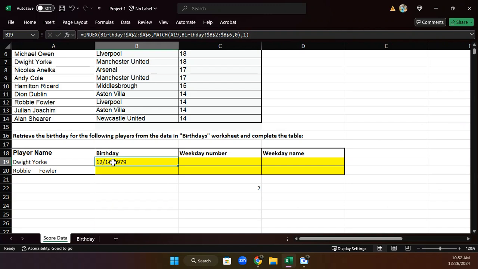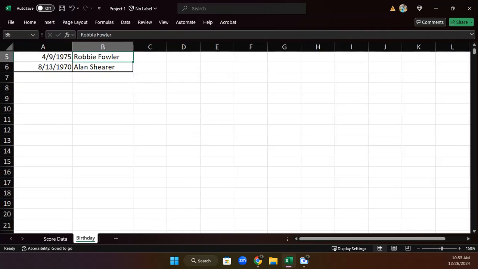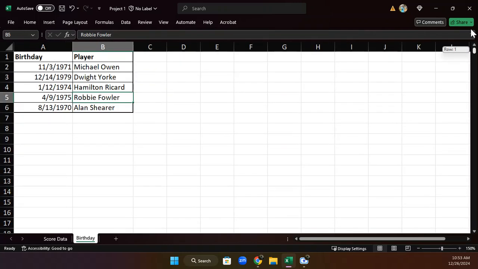Now, we have another challenge. This formula is okay. Basically, you are done. But once we fill handle this down, it will give us a not applicable. Why? Isn't this person in this worksheet? This person is in the worksheet. Robbie Fowler. But when you try to look at it, let me just zoom in a little bit.